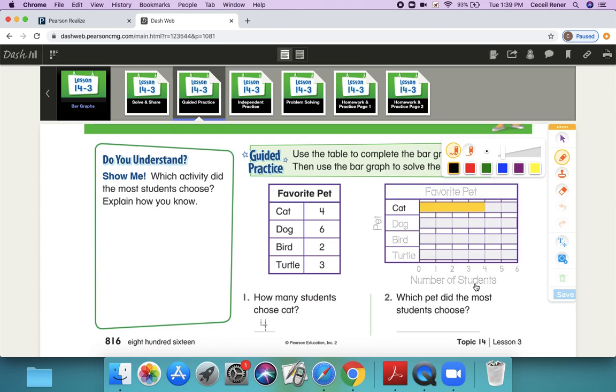Okay, you got that done, boys and girls? Now, here comes what we're going to do next. Now we have to make our bars. As we can see, the cat bar has already been done. 4 students chose cats as their favorite pet. Now we go over here to our table and we see that 6 students chose dogs.